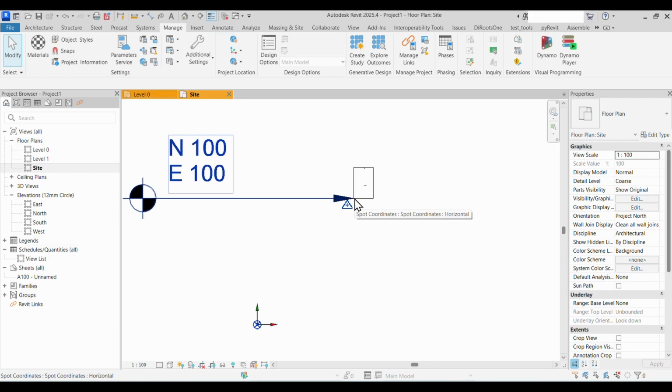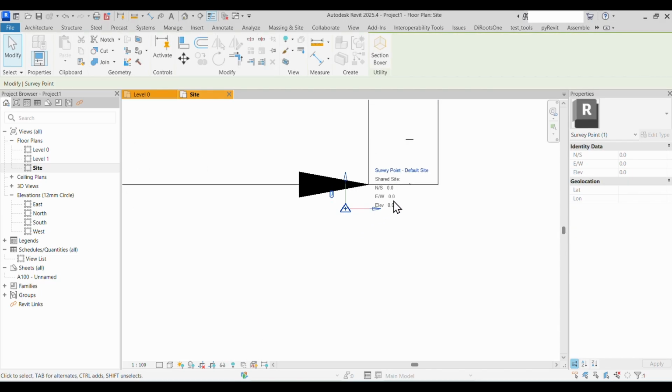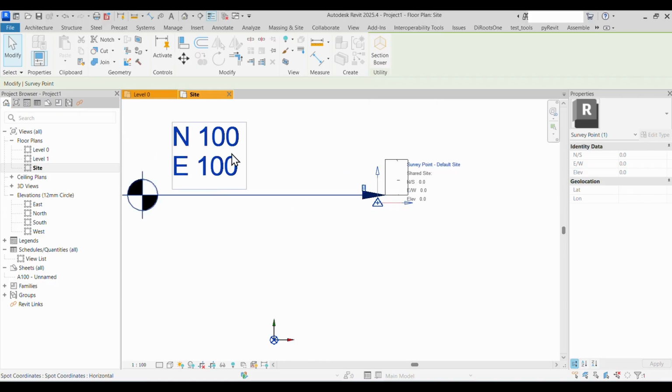So what just happened? The coordinate that I specified here is now 100 and you can see the survey point has moved from its original location which was here. The survey point moved to the 000 location of the real world, and since my spot coordinates are taking reference from the survey point, it is now showing as 100 over here. As I said, the internal origin of Revit will never move, so it will stay here forever.